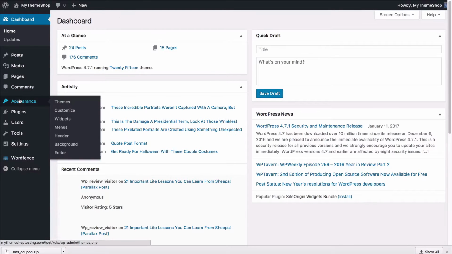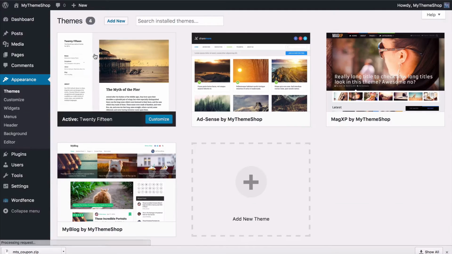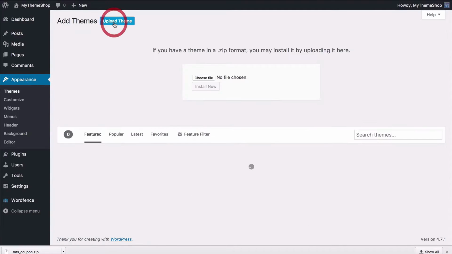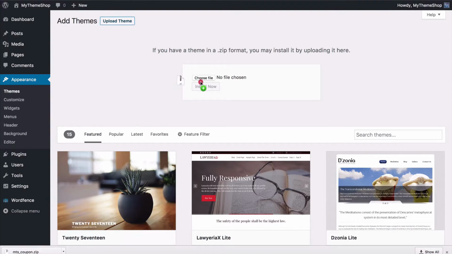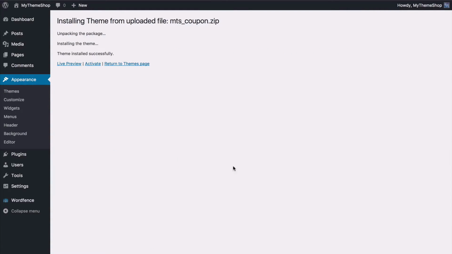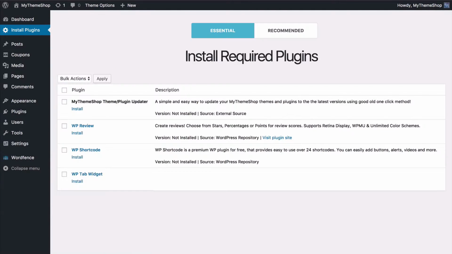Here we want to go to appearance and then themes and then add new. You want to upload theme and now just drag and drop the file you've just downloaded or press choose file and select the zipped file. Press install now and WordPress is going to upload and install the theme. Once that's done, all you need to do is press activate and the theme will be activated onto your site.